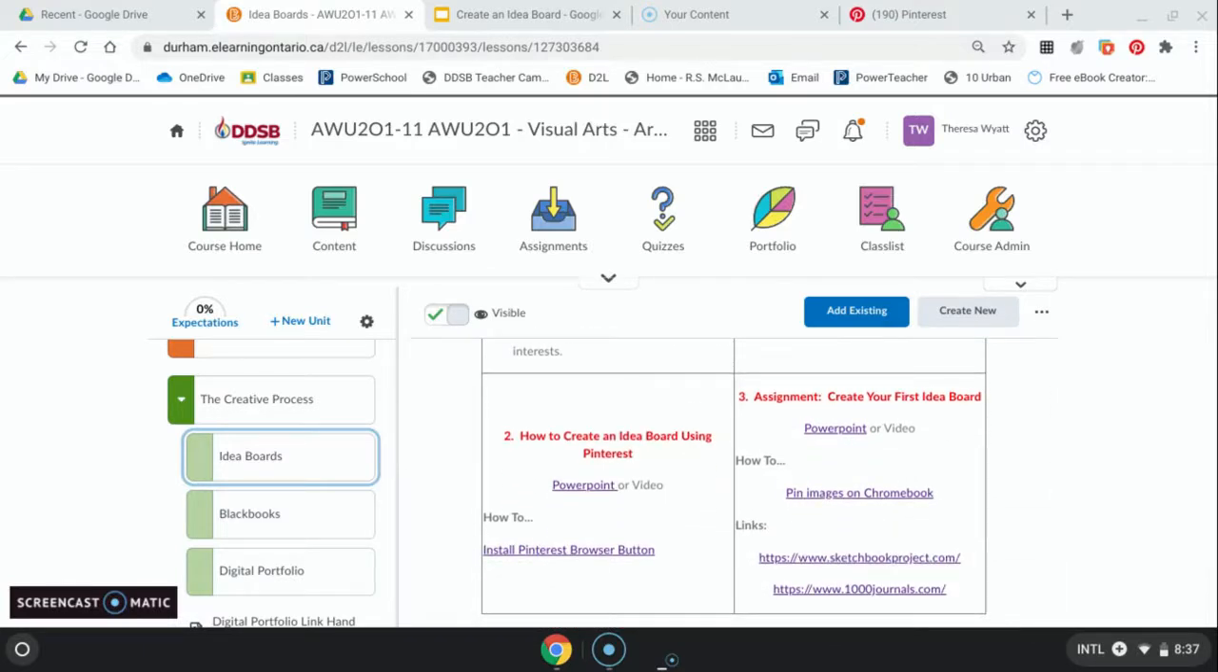You've created a Pinterest account using your school Google account. You absolutely have it on your Chromebook, and if you would like, you can have it on your smartphone so you can access them both. You've installed the Pinterest browser button so that you can easily save any images from your Chromebook, from the internet, or from Pinterest.